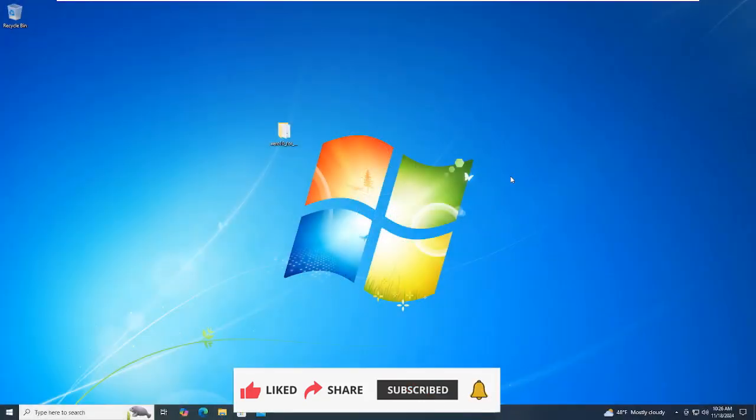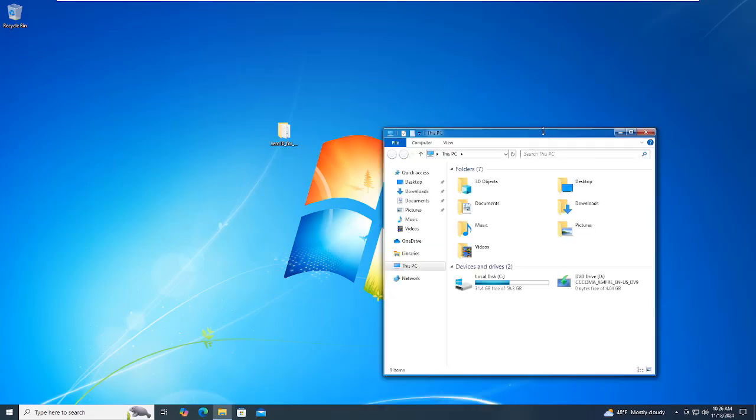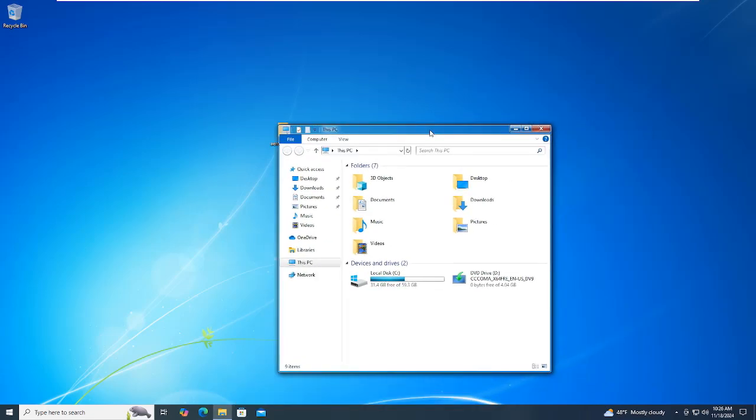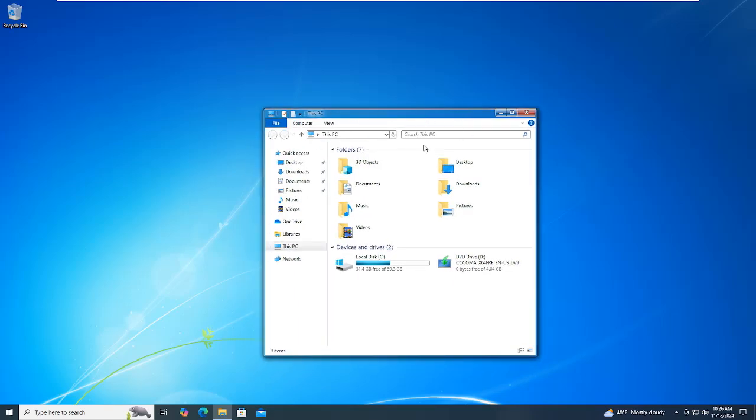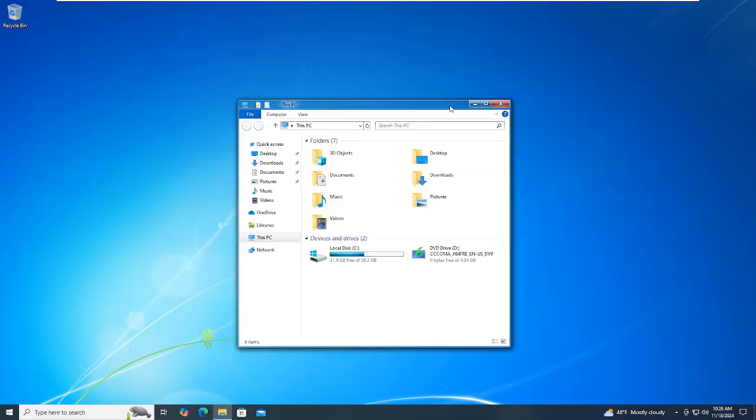Alright, so now let's see what it looks like. It looks better. Now, I will make a part 2 video on how to fix the File Explorer and get proper taskbar and start menu as well.